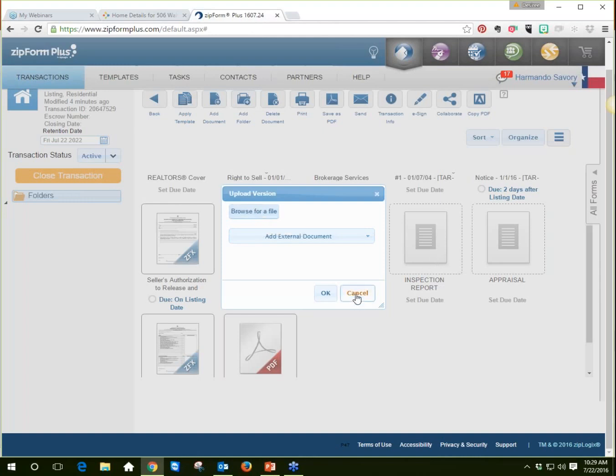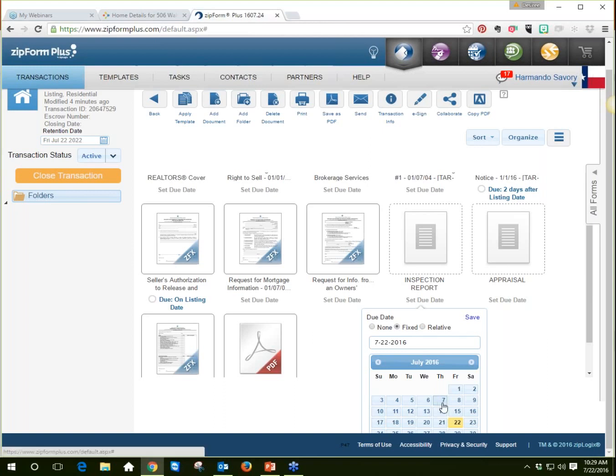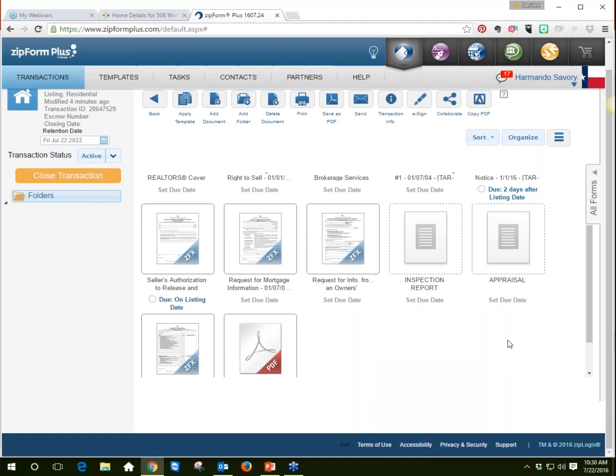Right. Okay? I could also set a due date for it. So if I select a due date, my due date would be fixed. So I have a specific date that particular due date is supposed to happen, and I get an email reminder to let me know when that inspection report is due. Right? So yes, that's correct, Beth. It is like a reminder. It's something that comes up and says, this is due for me to happen.